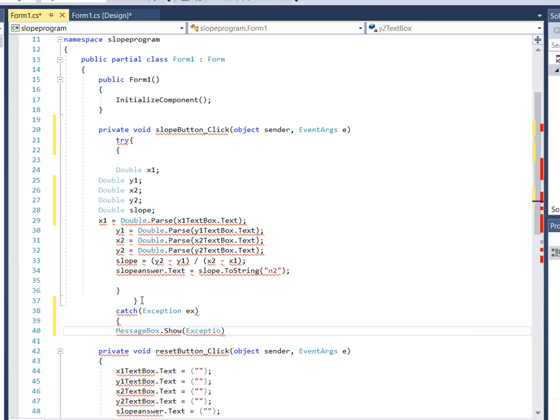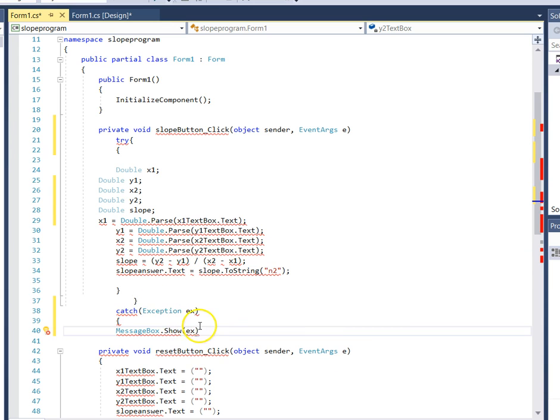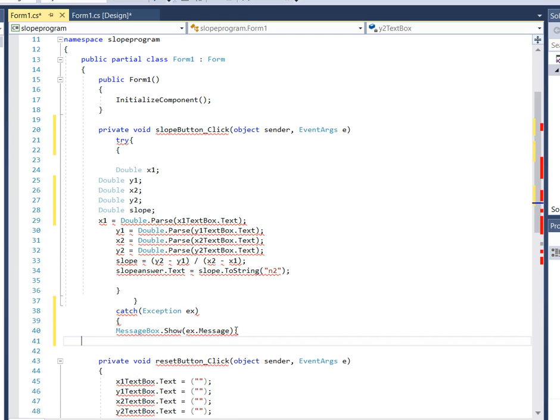And I don't need to give it a separate message. C# already has default messages for errors, so the way you tell it to do the default messages, you just type the word message, end it with a semicolon, and then close my bracket, of course.